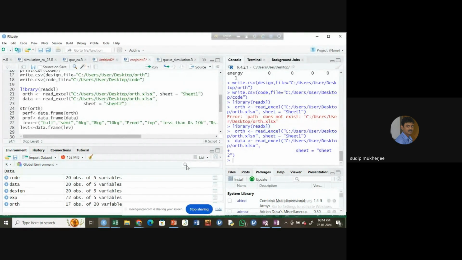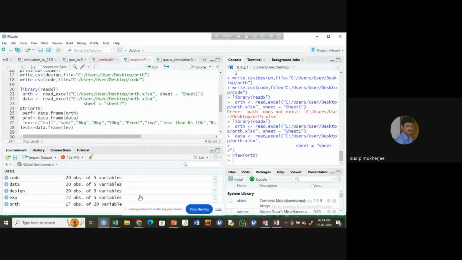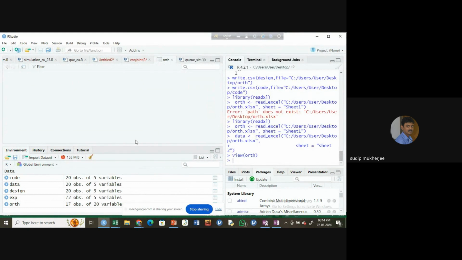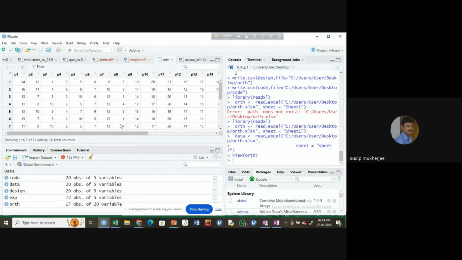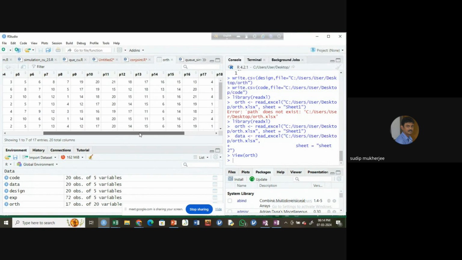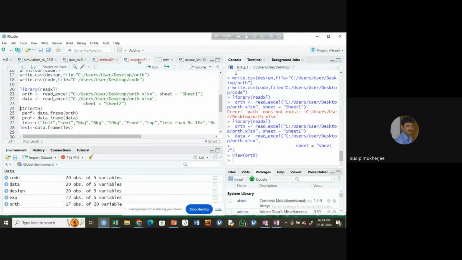Now you see, if you view the file, what is ORth? The preference table is this. So I am naming this as ORth. And I change this to preference, PERF, and make it a data frame. Remember one thing: when you do any statistical analysis or any analysis in R, in most cases, you have to make your data in data frame structure.